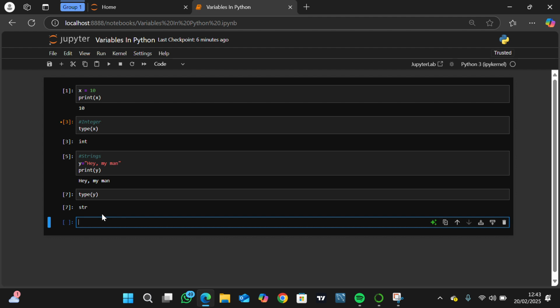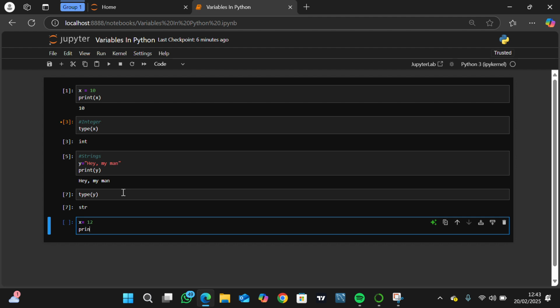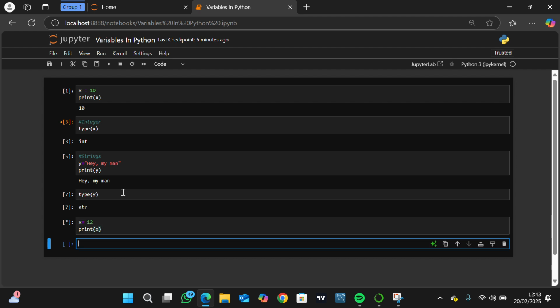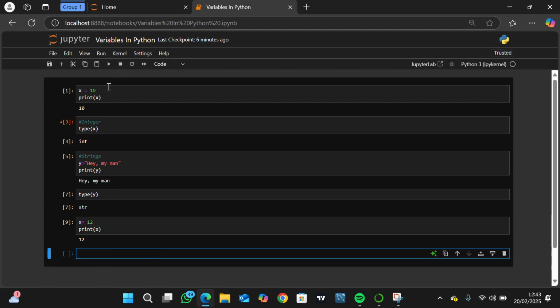So we are moving on. As you know, you can overwrite values in variables. We have assigned the value 10 to x, so let's assign a new value to the same variable. Let's say 12, and let's print x. 12. Can you see it's no more 10? Anywhere you put print x, it will only show you 12. So that's how easy variables are.